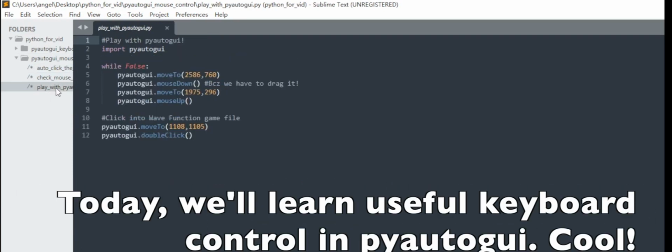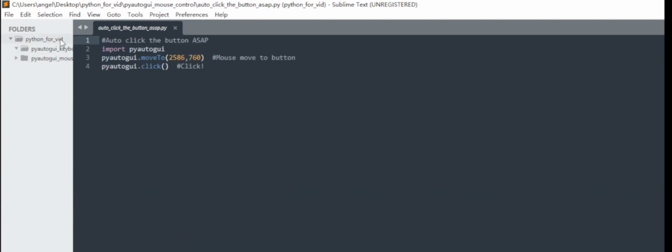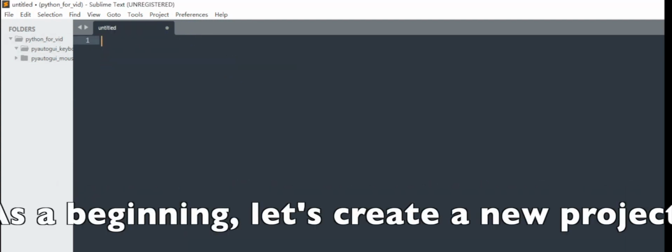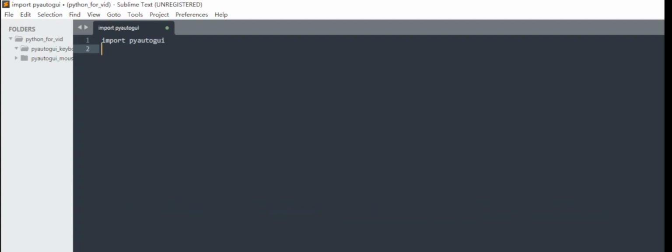Today we will learn useful keyboard control functions in Python AutoGUI. Cool! As a beginning, let's create a new project. Don't forget to import at first.